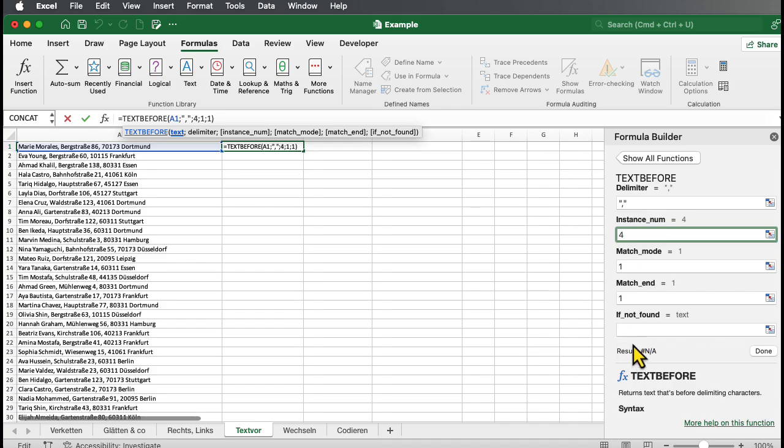I do get a fault anyhow, but now I can enter, like in IFERROR, a text which should be displayed if no comma is found, if there is an error. So: too many commas. And you can see in here the result in this case would be according to that.